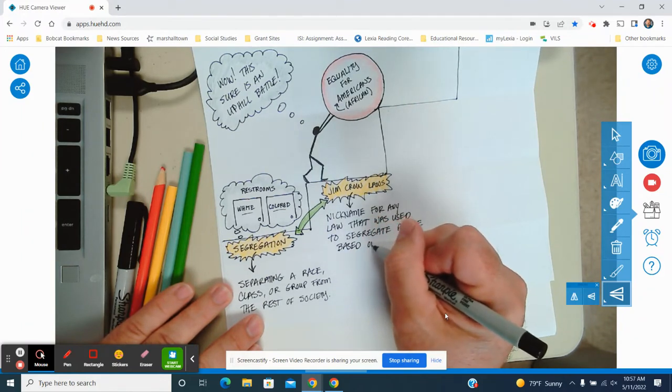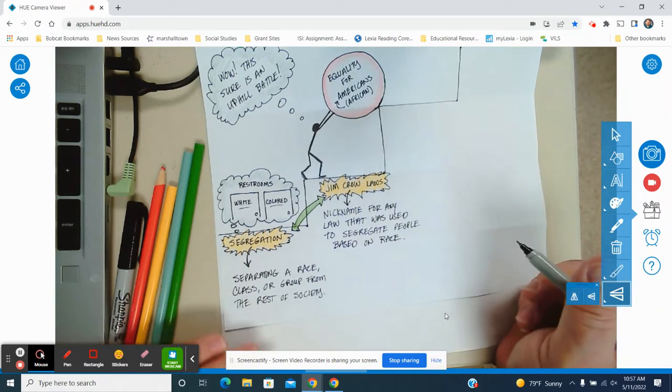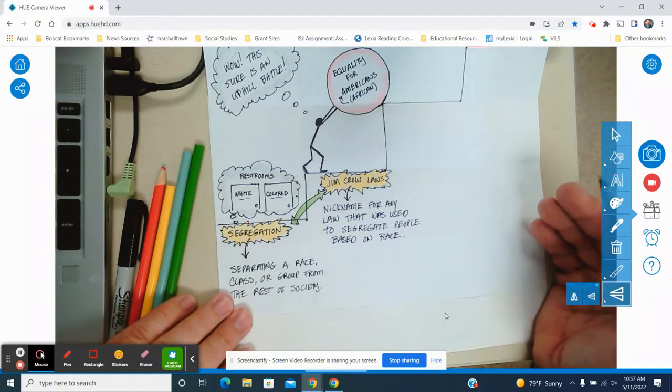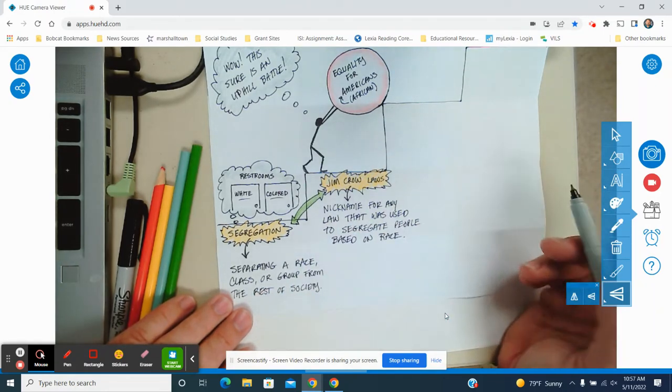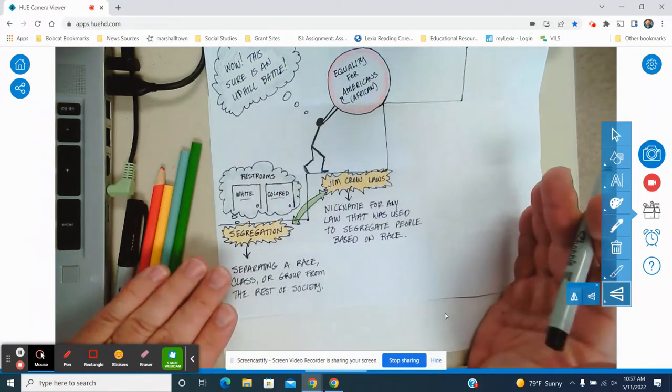Based on their race. So there may actually be laws that say Black people can't go in this door, or there might be certain laws that say Black people can't be in the same schools, or it might be whatever. But this was a nickname, Jim Crow laws, that were designed to segregate or keep people apart.